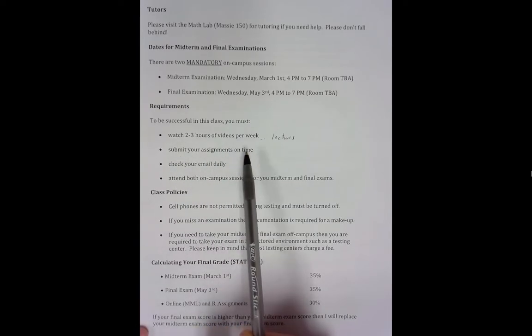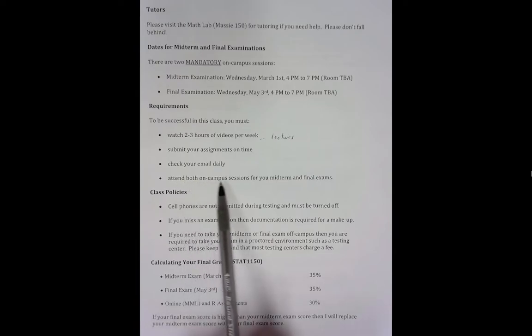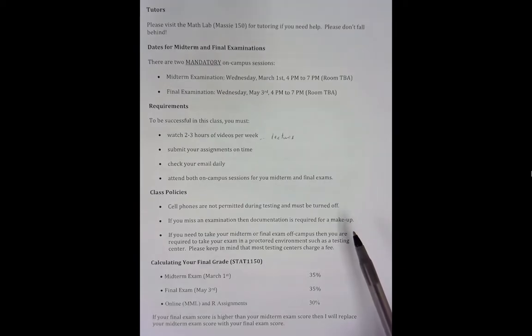You'll have assignments every single week. Every week, Tuesdays at 11 p.m., you will have an assignment due. I'll talk more about that in just a second. Guys, you must check your email daily, and you must provide me the email account that you check most regularly. And you must attend both on-campus sessions for the midterm and final exams.